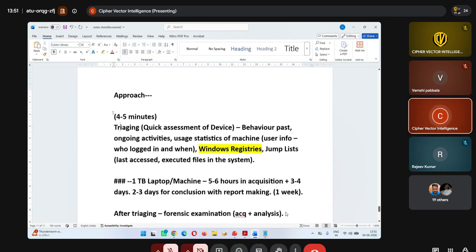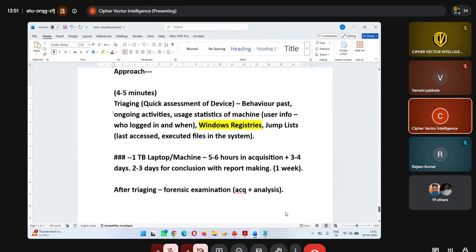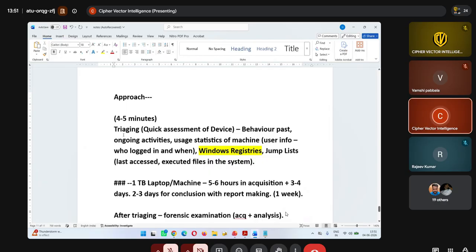When we start doing triaging, you will come to know how to perform the process when we do hands-on of the technique. Triaging will give you what? When you start your triaging software, it will give you the past behavior and the ongoing activities in the current machine. It will give you user details, which user logged in when, and the jump list will give you which files were executed, when, and how many times.